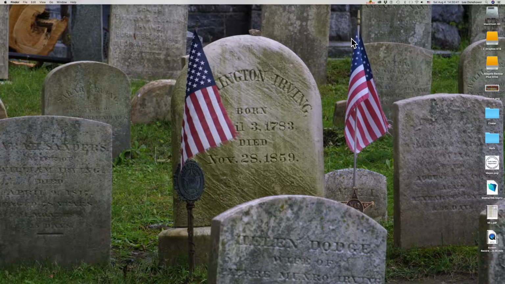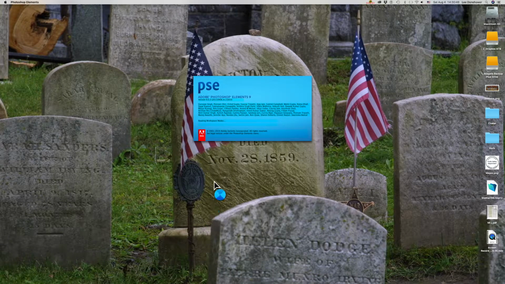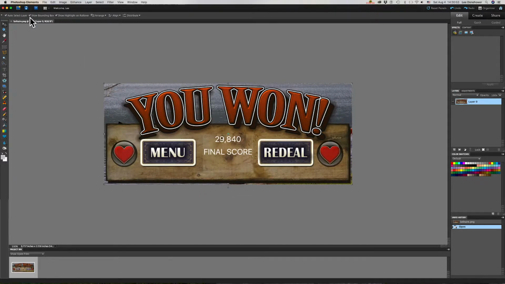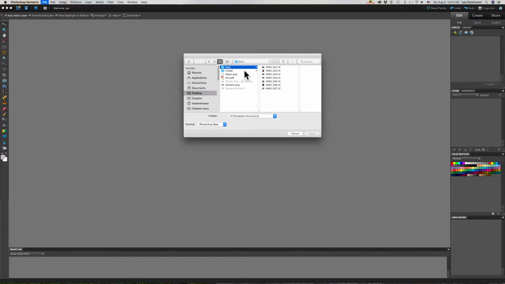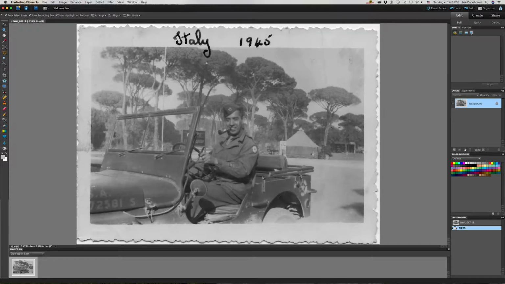Okay, let's get started, and we're going to open up Photoshop Elements 9 right there. The first thing we're going to do is get rid of this image and bring in a new image. So we'll just say File, Open. I already have a folder here, and I believe it's this photo we want to open. There we go. All right, now the first thing we want to do, I'm going to show you something.